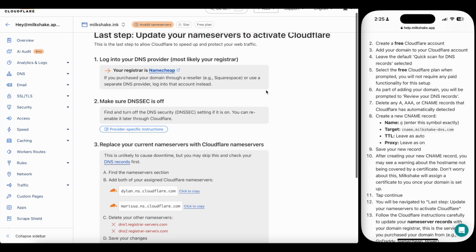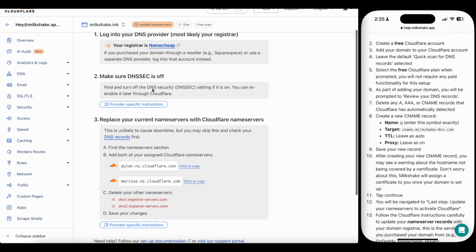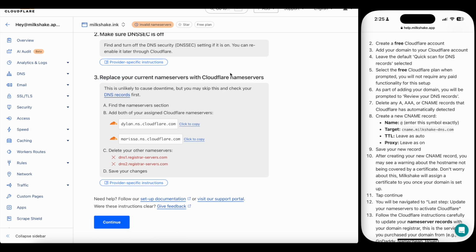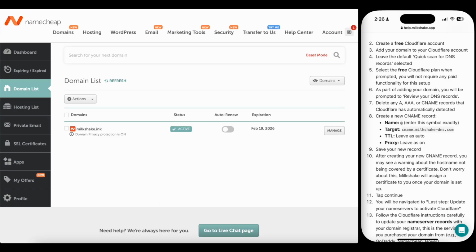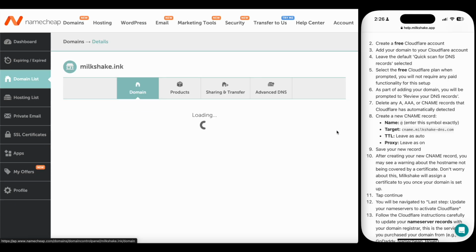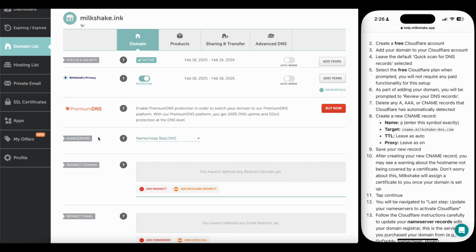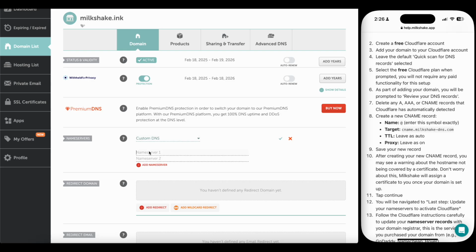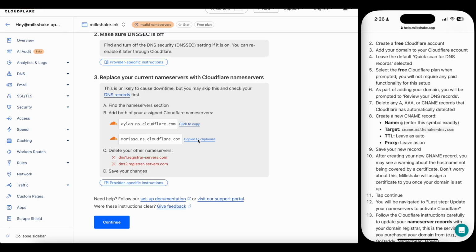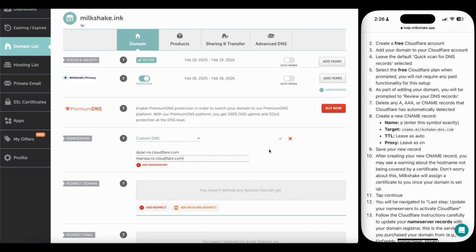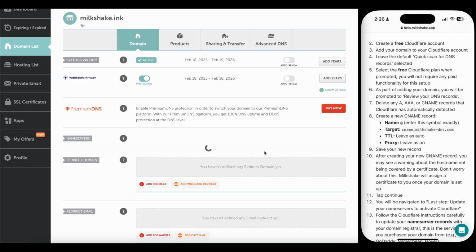At this point, you'll be guided to navigate back to your domain registrar. Find the name server settings for your domain and update them to Cloudflare's name servers. Copy the name server domains. Find the name server settings in your domain registrar and paste them in. There should be 2 you need to set. Once you have saved those changes, hit Continue.